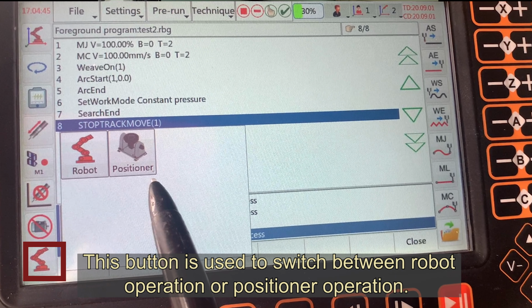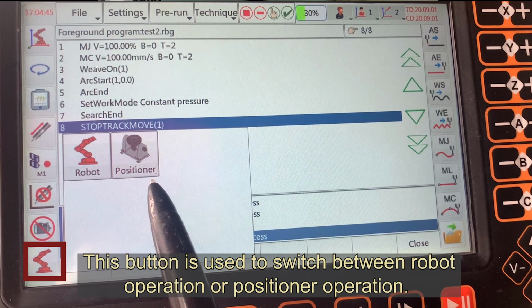This button is used to switch between robot operation and positioner operation.